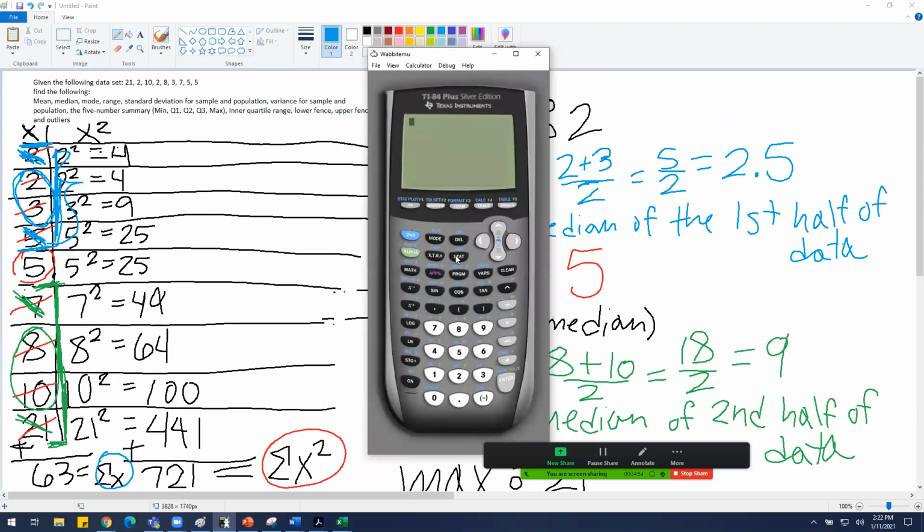You press the stat button right here. Under edit, you just press enter. If there are numbers here, go ahead and clear them out. You go up to highlight the title of your column. You press clear, enter. And let's clear out the other list. I scrolled over, press up, highlight the title of the column, clear, enter. So your lists are cleared out. Let's go ahead and put in our numbers.